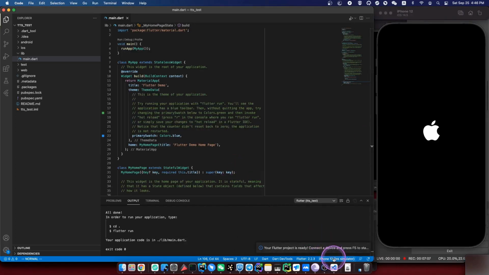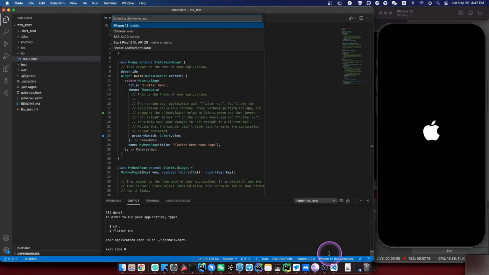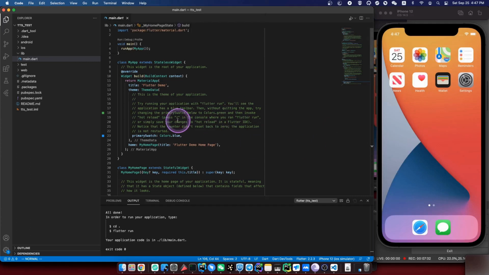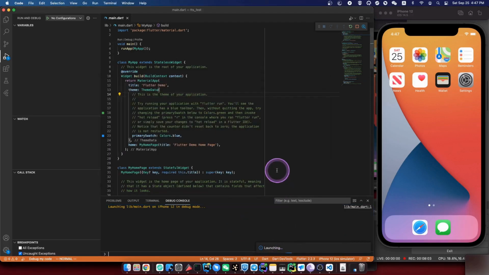And for this case, I'm going to use an iPhone simulator, and you could create one or you could open one by clicking this button and hitting create Android simulator or something like that. And after that, you choose the iPhone 12 or whatever iPhone device that you have. Now let me just run this application. It always takes a while.